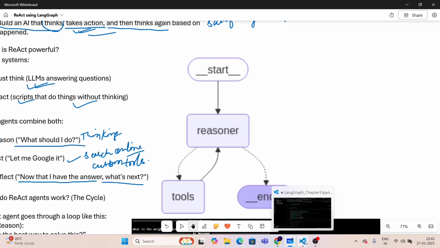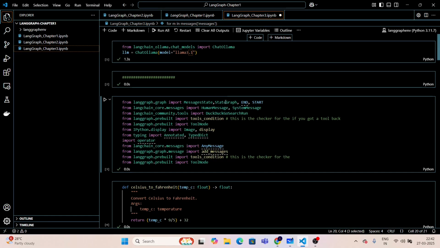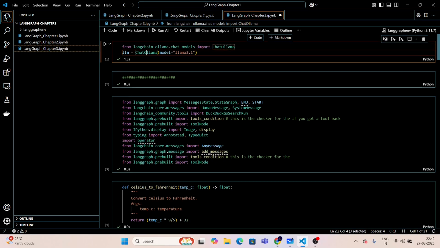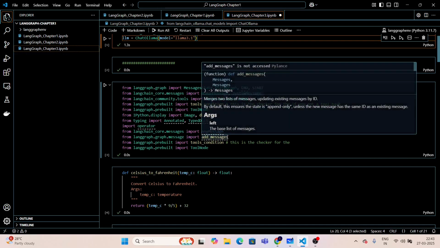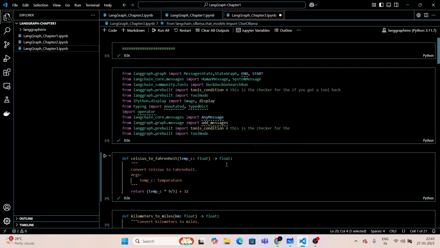Okay, so now we'll see how exactly we can create a React agent using a LangGraph workflow. First of all, we'll start off by importing ChatOllama from LangChain Ollama chat models, because we'll be using Ollama for the model. And the model we're using is Llama 3.1. Next, we are going to import all the necessary modules, right? MessagesState, StateGraph, HumanMessage, SystemMessage, DuckDuckGoSearch, right? And then tools_condition, ToolNode, and so on. Then we'll create the tools.